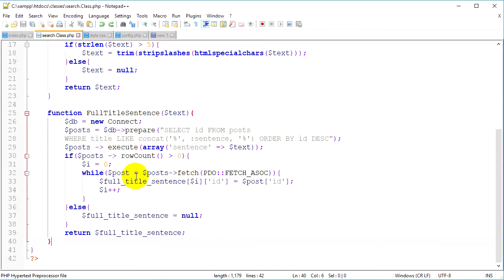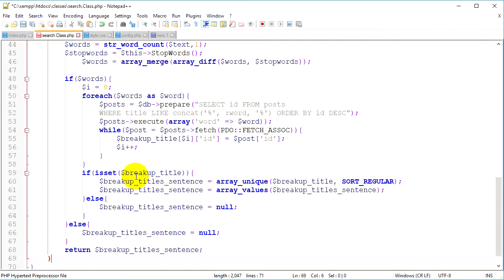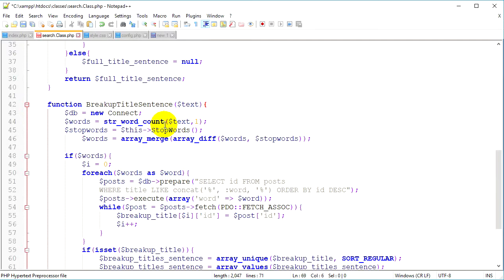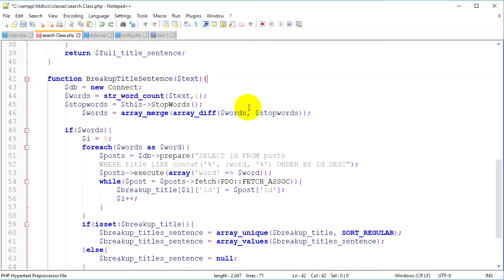Alright guys, let's continue with the second level of search. For the second level of search, we need to create another function which looks like this. We have the breakup title sentence function, which has a parameter which is the text variable, and this text variable of course has the sentence that the user typed in that field from that form.